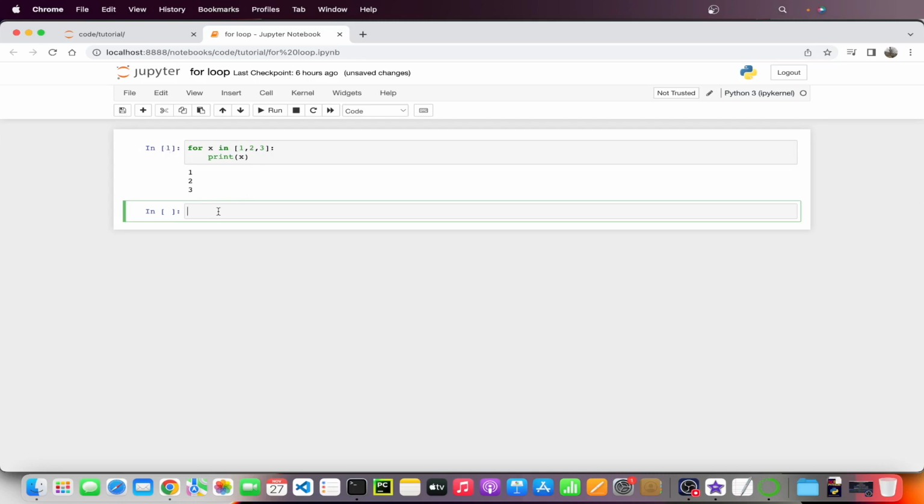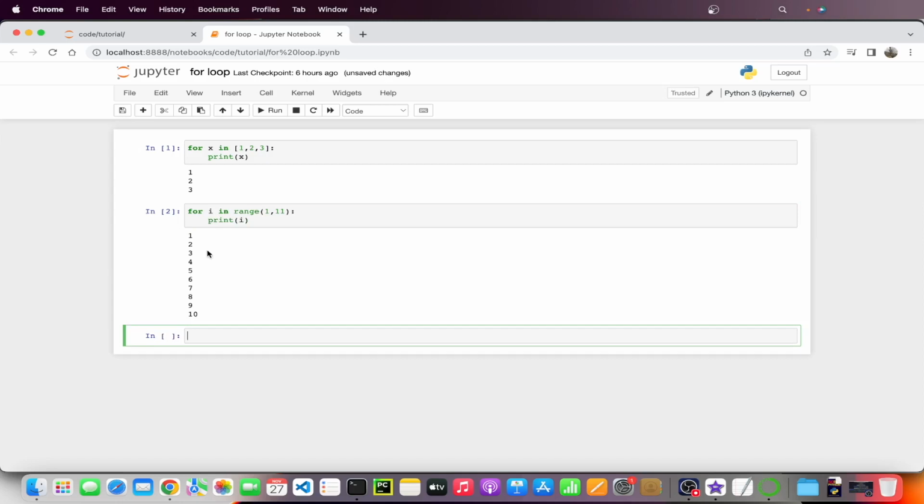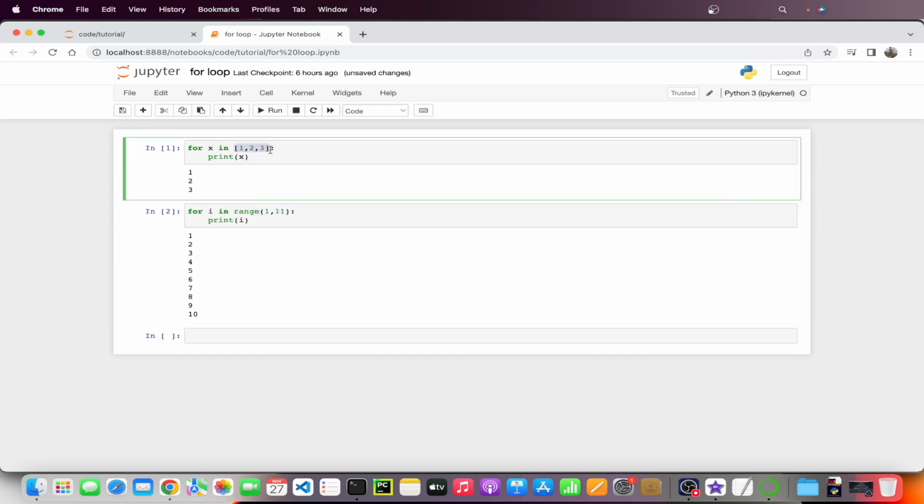Let's say I want to print from 1 to 10. What I can do is for i in range 1 till 11 and print i. This range is a generator. We'll talk about iterators and generators in great detail in a separate video. This is a subset of iterator. It generates numbers from 1 to 11, not including 11, and it will yield the result, and that is why we are getting 1 to 10.